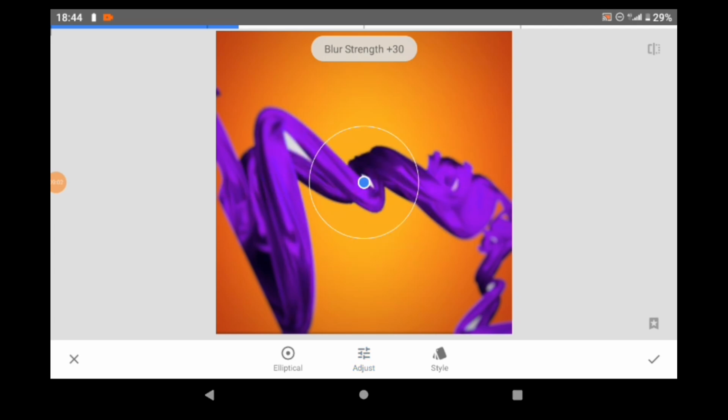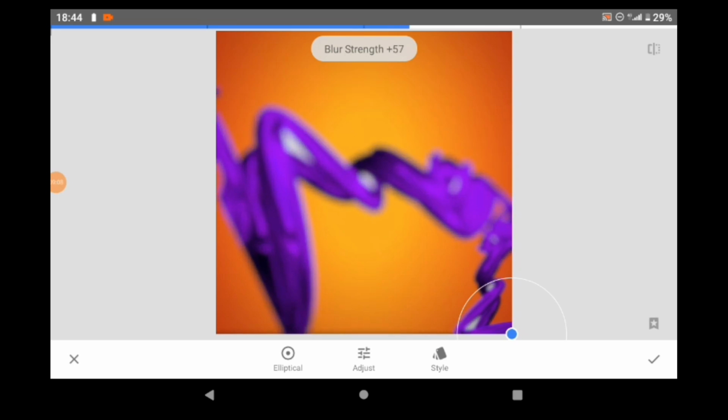I'll reduce this one to move it to the right corner. Now I'll increase the blur strength, and I'll also increase the transition. I'll also reduce the vignette strength. Alright, so to 0.